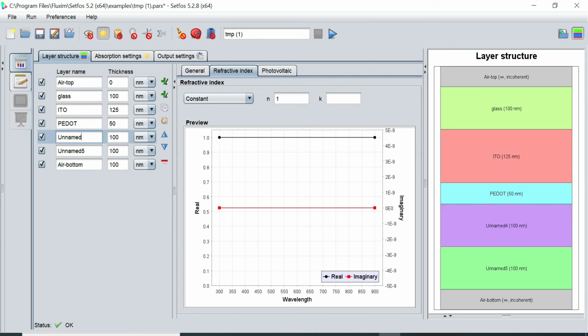Next layer I can change. I can define P3HT:PCBM. That is my next material. I can take suppose 100 nanometer thickness, that is already defined. And finally I can define my bottom aluminum material. Here I can take this same thickness. Now I have defined the names of all my layers with their thicknesses.